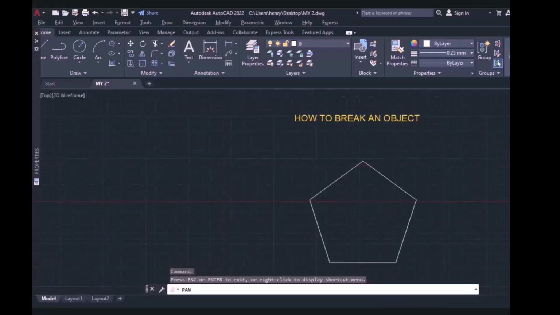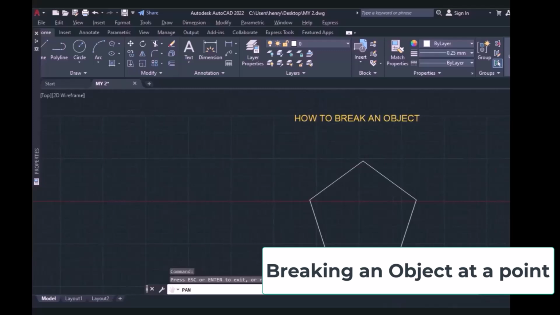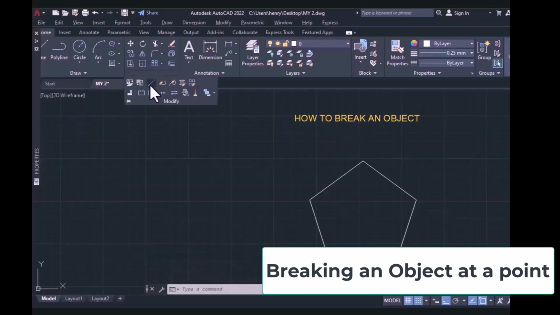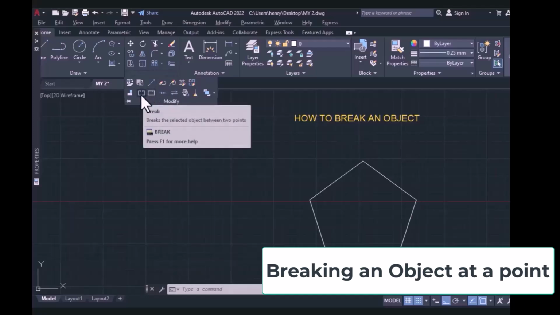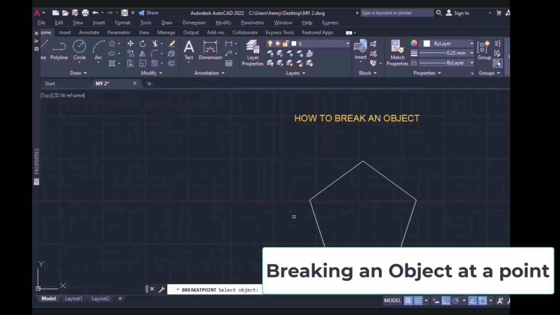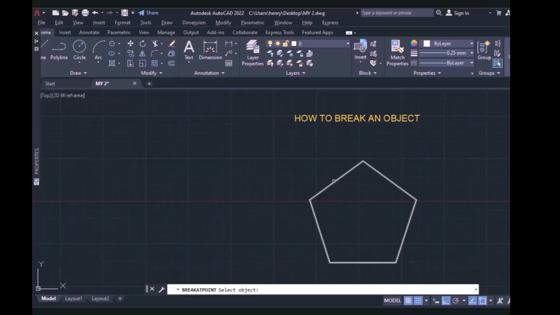Now, the previous break command we learned breaks an object but leaves a gap in between, while the break at a point splits the object but does not leave a gap. So to break an object at a point, we click on the modify command group. Just next after the break command, we have the break at a point. We select this, and it prompts us to select the object we aim at breaking. So we select this very object and we click enter.